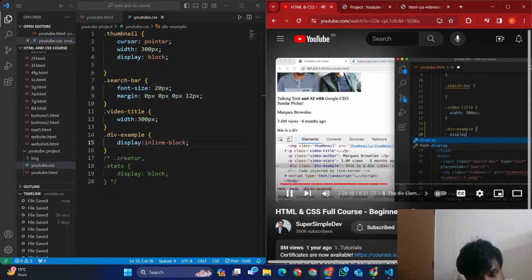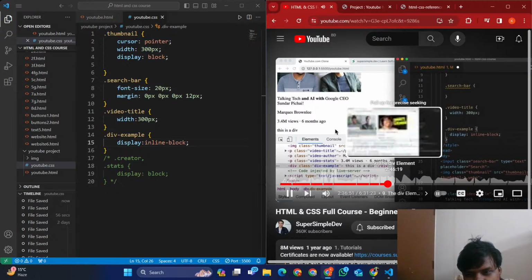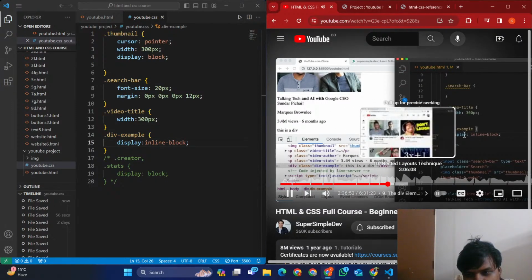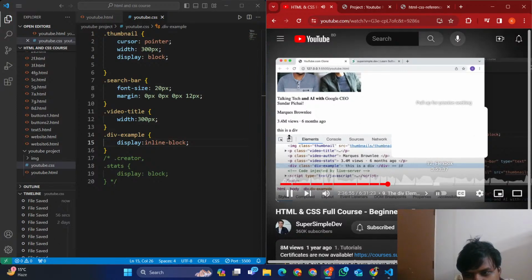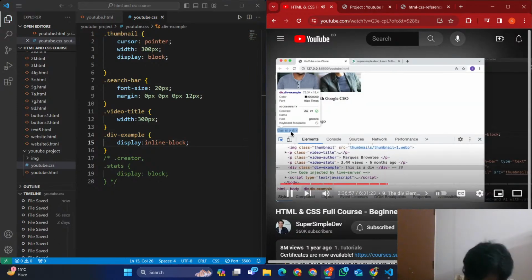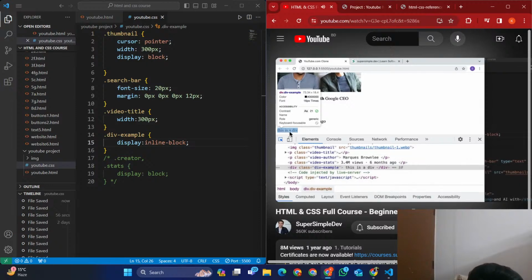Display to inline block so that it doesn't take up the entire line anymore. Save it, and now if we go to our web page, click this icon and hover over, you can clearly see that the div just creates a box around our content. In this case, our content is some text. So that's basically what a div is.